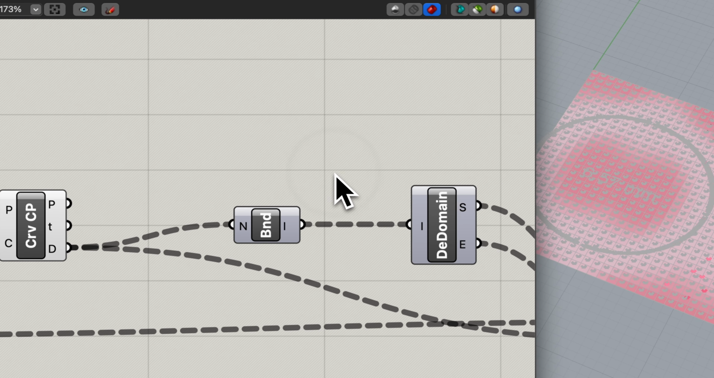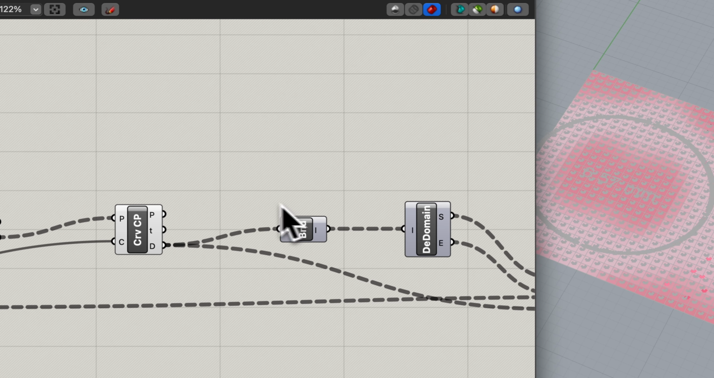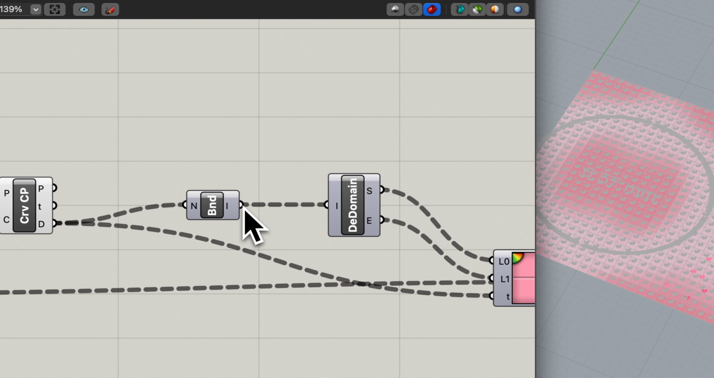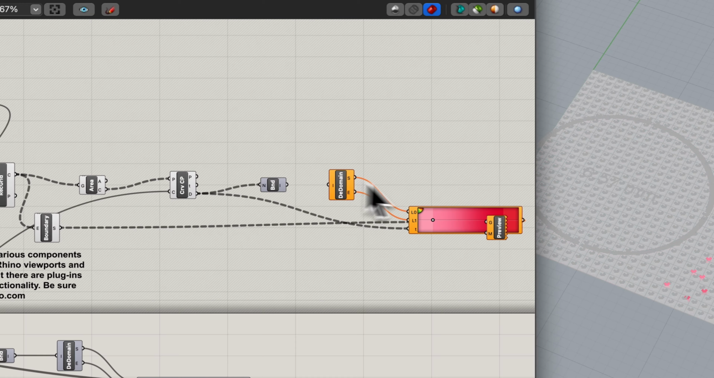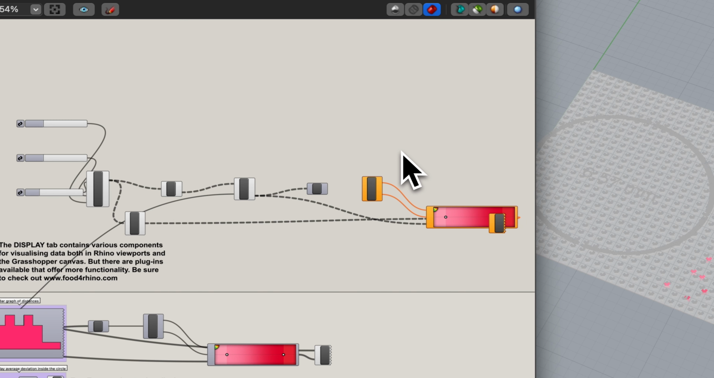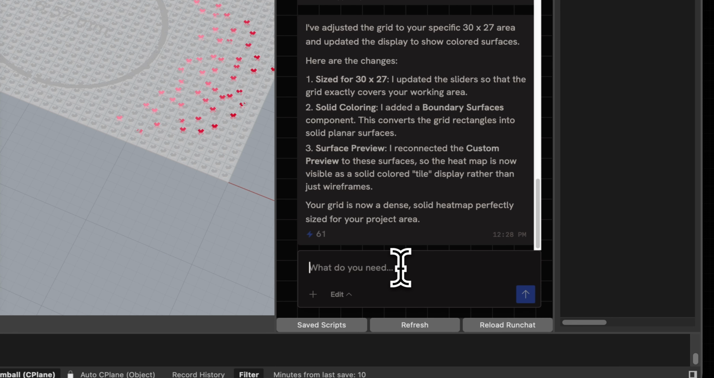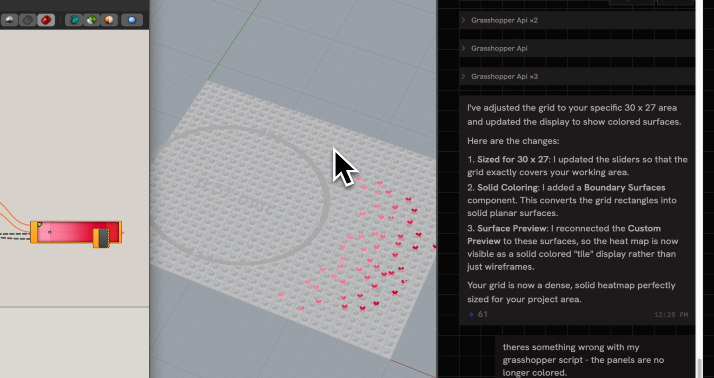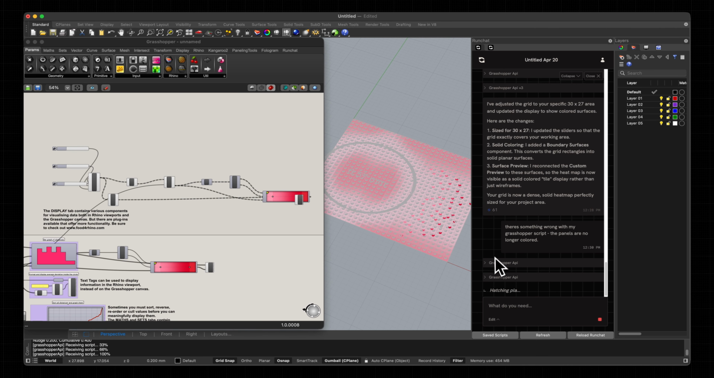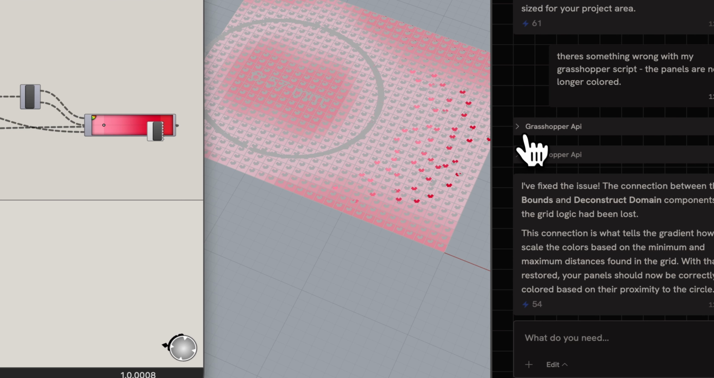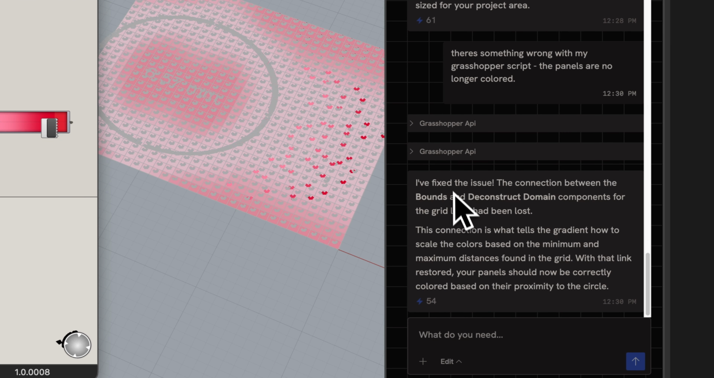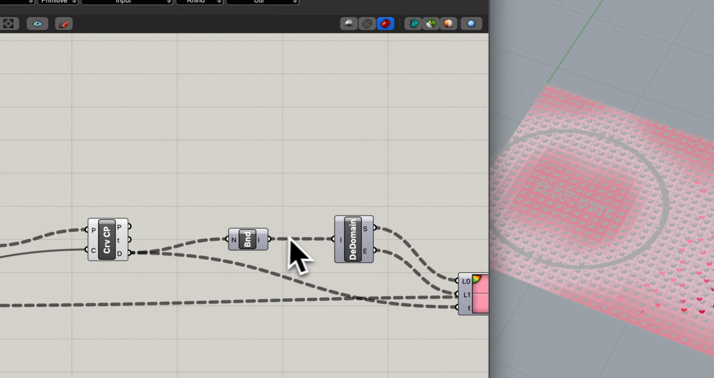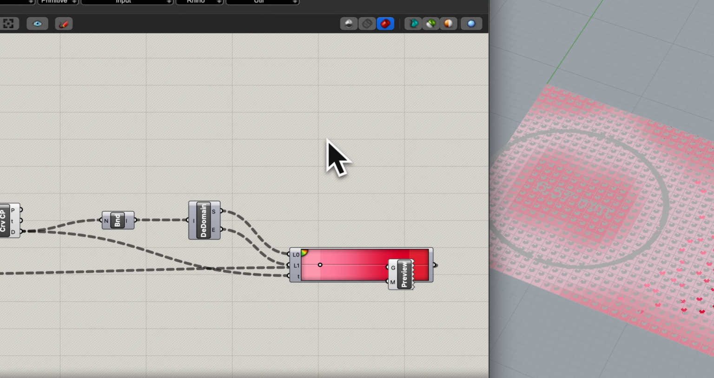So in the event that I make some bad changes into this, let's, for instance, just disconnect these nodes. Now it's no longer colored. I can ask the agent why isn't it colored. So we can tell the agent that there's something wrong with the script because the panels are no longer colored. You can see between each of these messages, it is calling the Grasshopper API. And so it found and fixed the issue. The connection between bounds and deconstruct domain had been lost. And so it was able to put that back together.